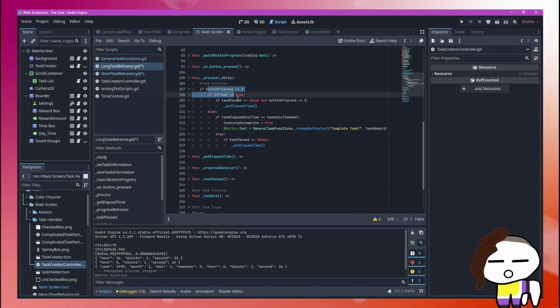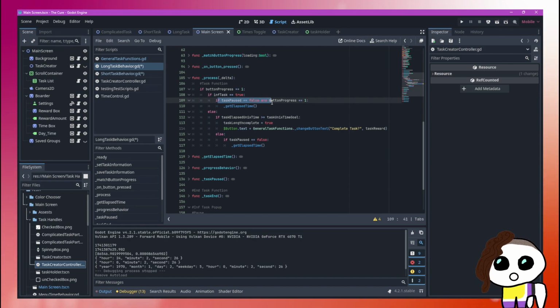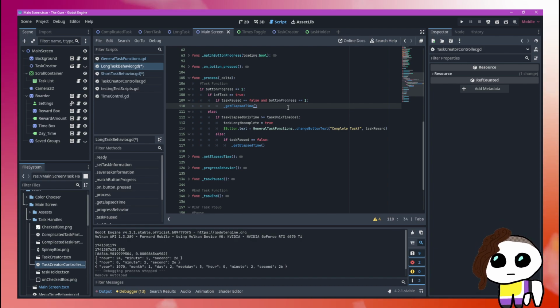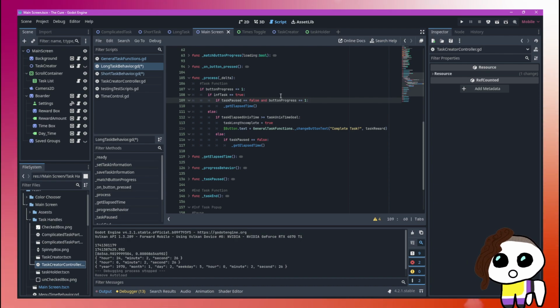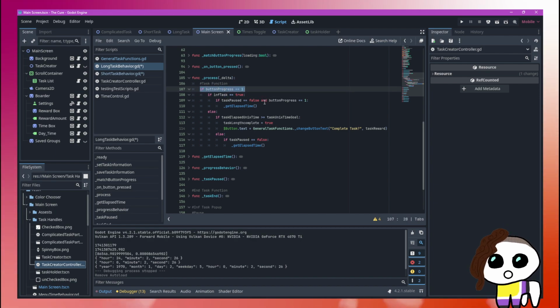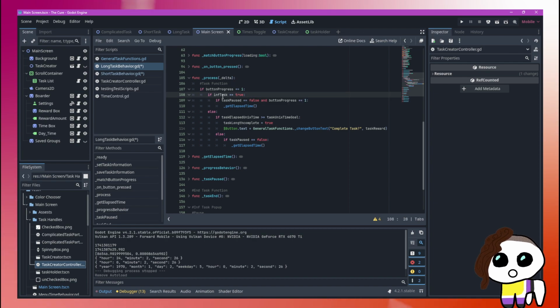If button progress is 1, if infinite task is true, if task pause is false, and it is 1. Do I need this part in here? Why did I clarify that the button was 1 again? That is the question I'm having. If task pause is false, get elapsed time. Why am I asking it again? What was past me doing when I did this? I'm trying to remember if there was a reason why this was changing, but I can't think of one.